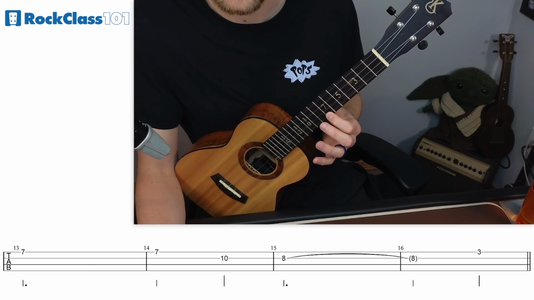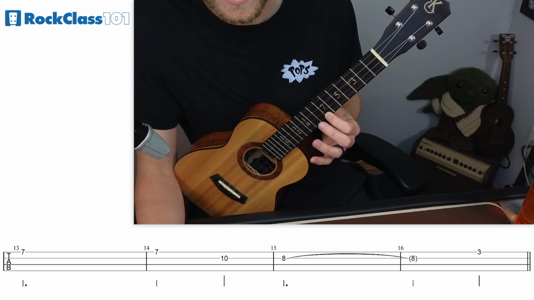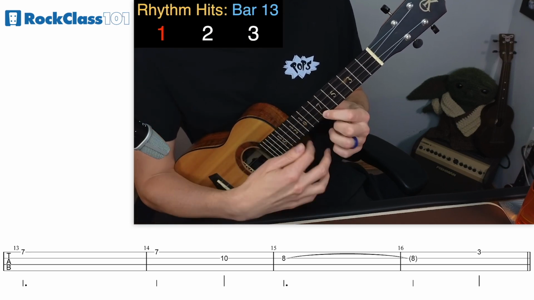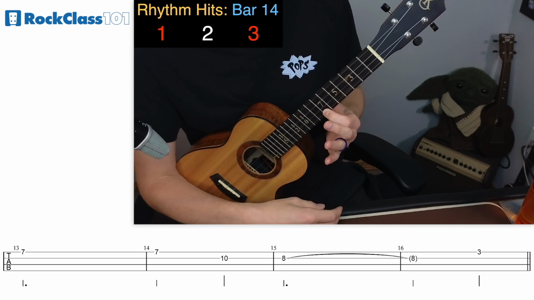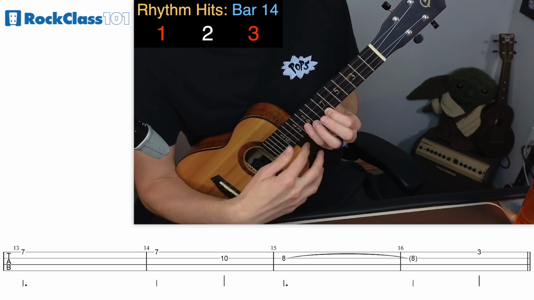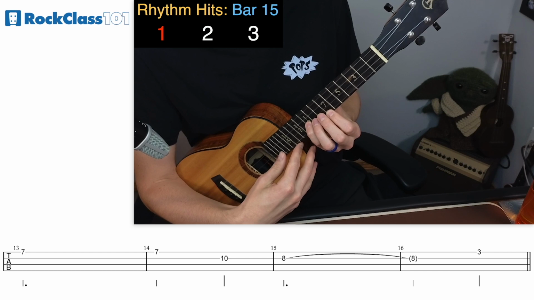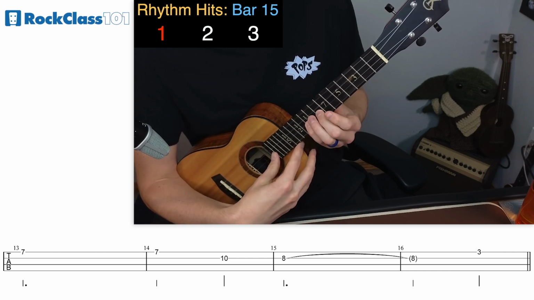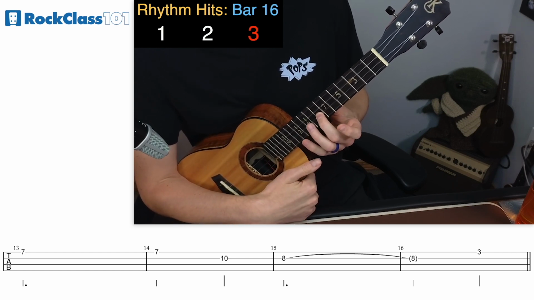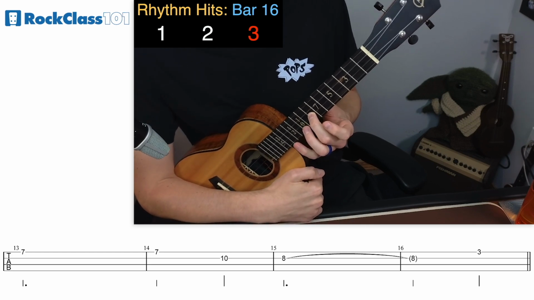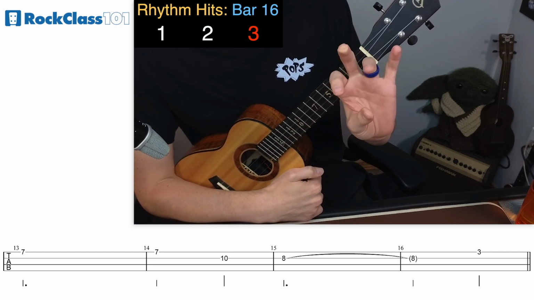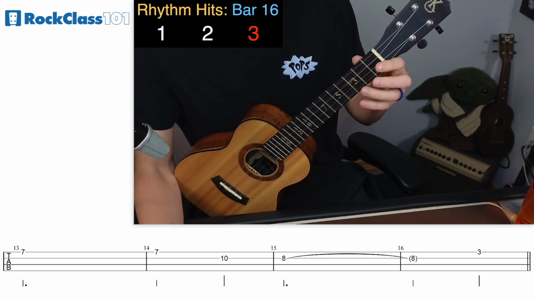Going into the final 4 measures of melody A, we're going to start with the 7 on the A string again. We'll play it another time. Then we're going to play 10 on the E with the pinky. And then 8 on the E with the middle finger. We hold that. And then for the very last note of this stanza, we're going to play just 3 on the A. And I like to use my ring finger here for this 3.